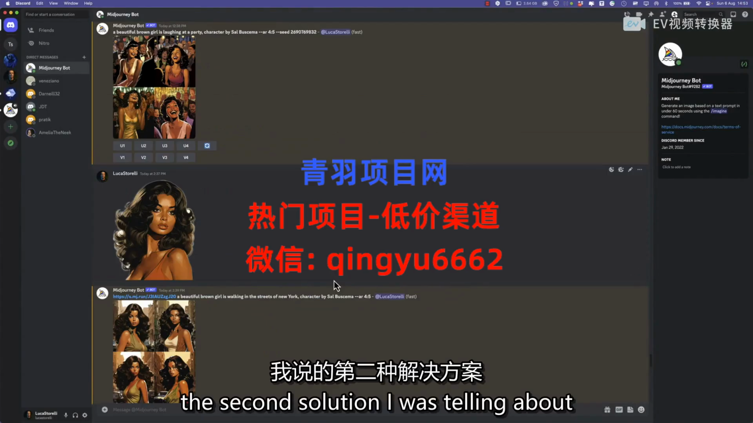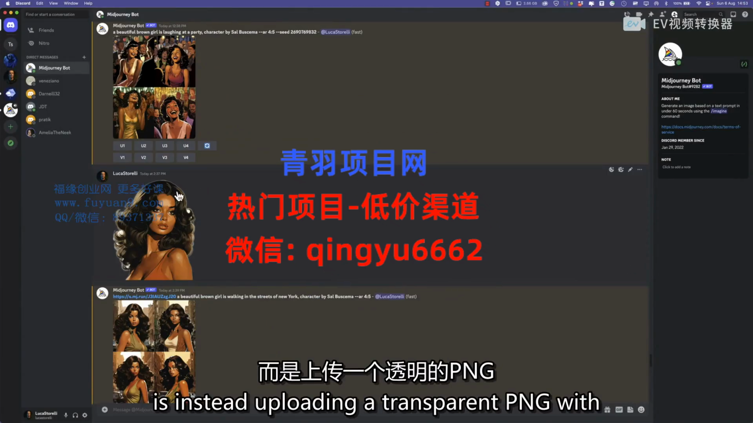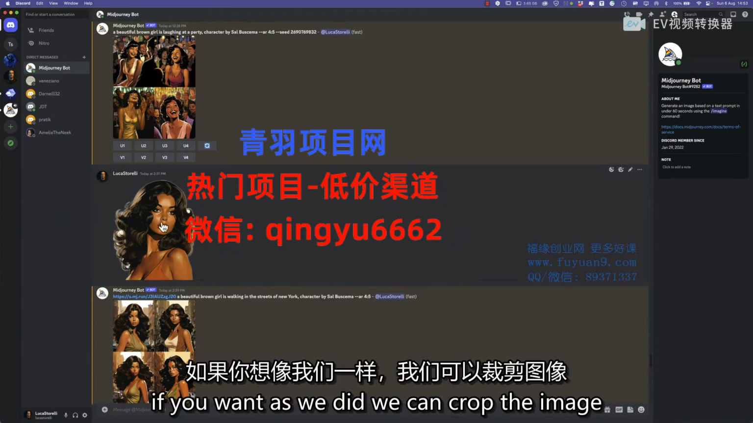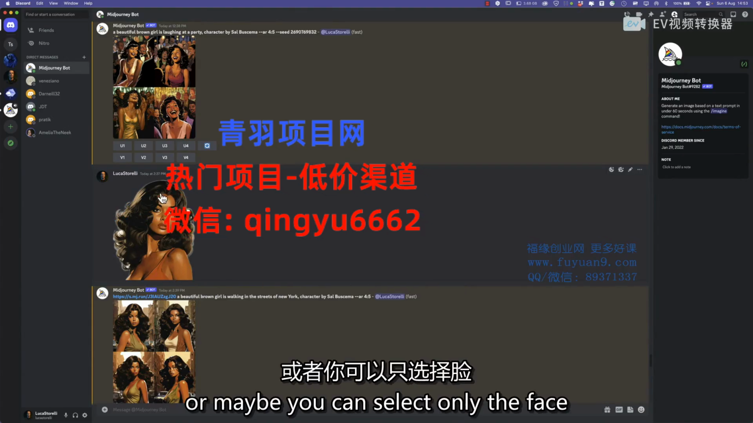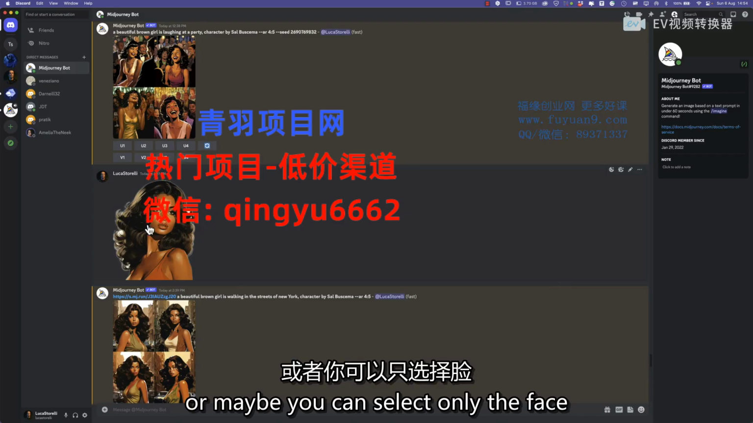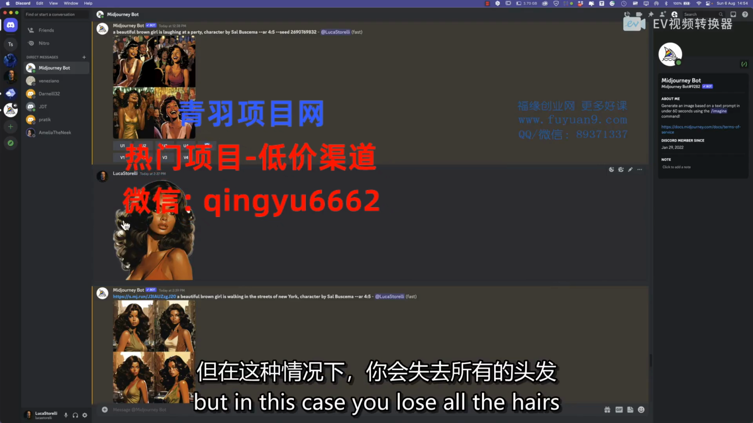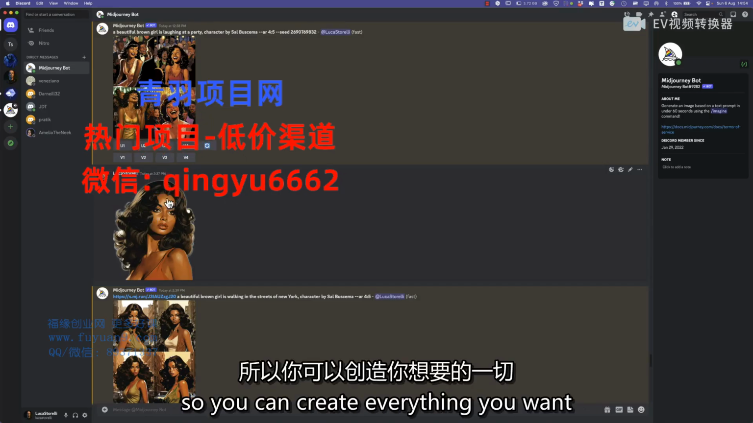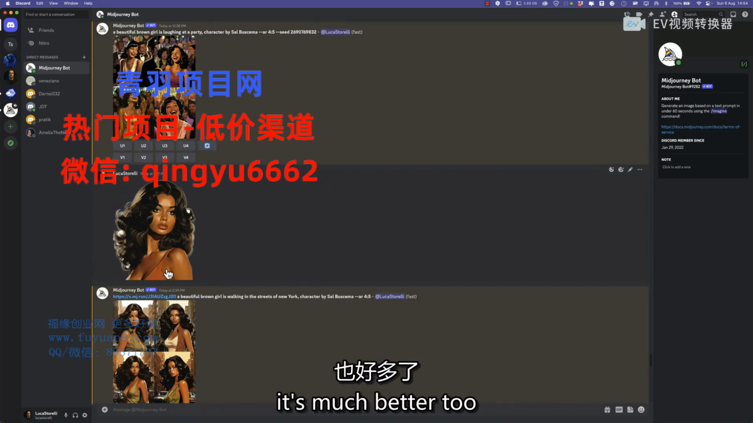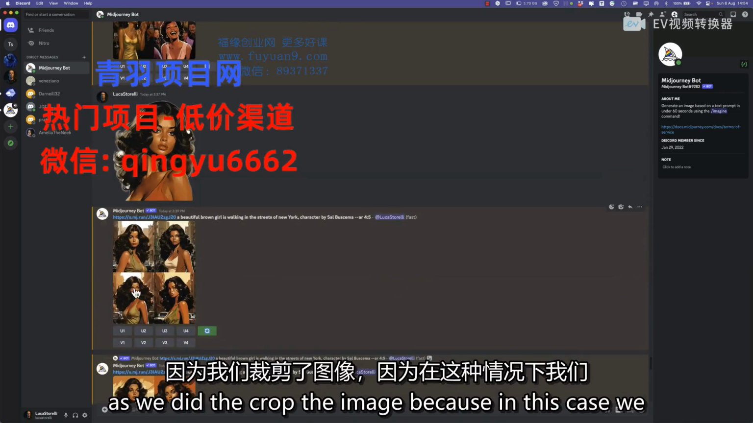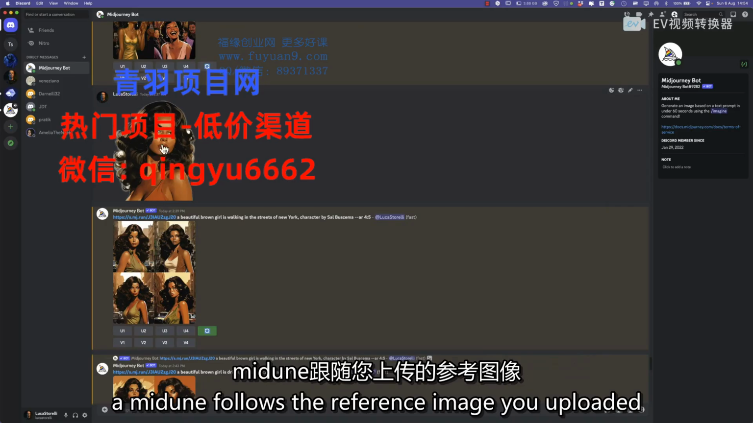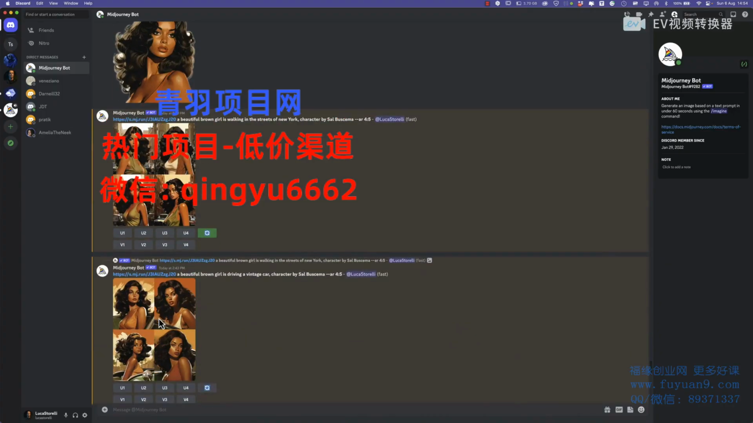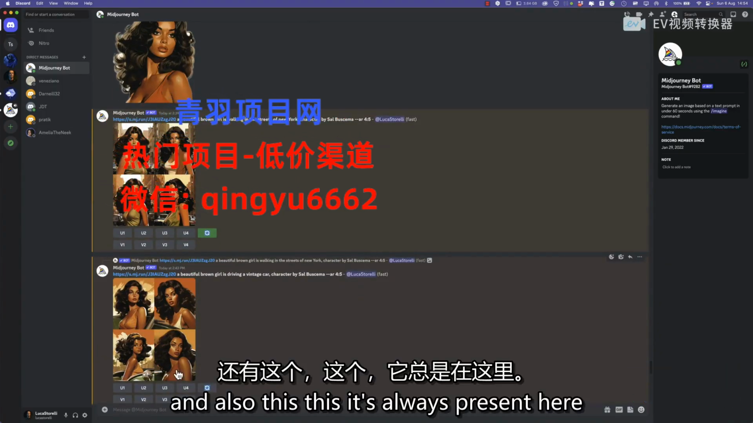The second solution I was telling about is instead uploading a transparent PNG with some part of the dress. If you want, as we did, we can crop the image, or maybe you can select only the face, but in this case you lose all the hairs. So you have to evaluate if it's better to upload only the face so you can create everything you want. It's much better to, as we did, crop the image, because in this case Midjourney follows the reference image you uploaded. So in this case you can see this and you can see also this. And also this is always present here.